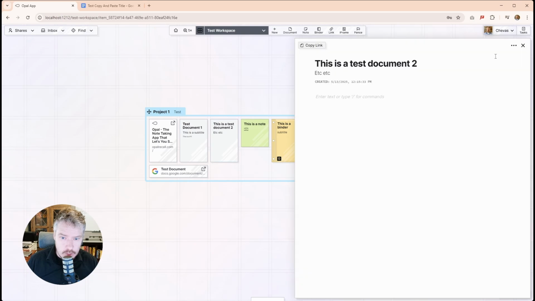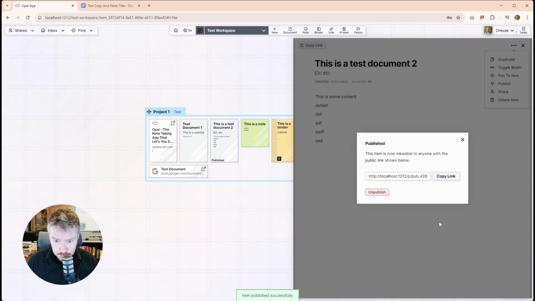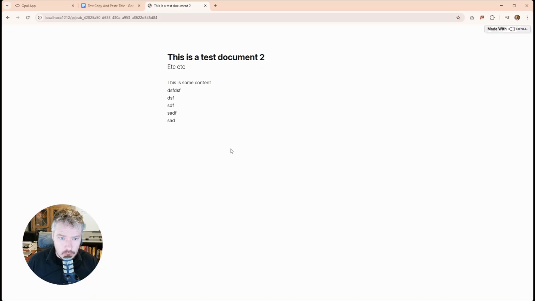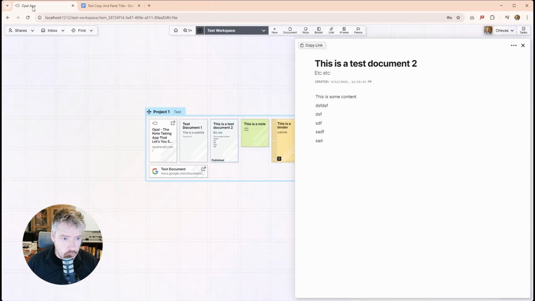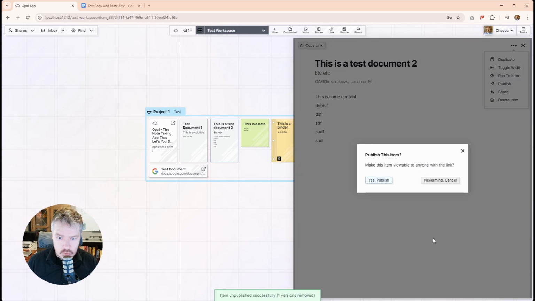There are options here for all the items. You can share. I'll show some of these things here. Let's do a test publish. This is some content, et cetera. Let's go ahead and publish this. This will make it public on the internet. If I hit publish and say yes, publish, it'll create a link for you. You can copy that link, and when you load it publicly, it'll load the document publicly. And if I want to unpublish it, you just go back and hit unpublish, and it'll no longer be public.